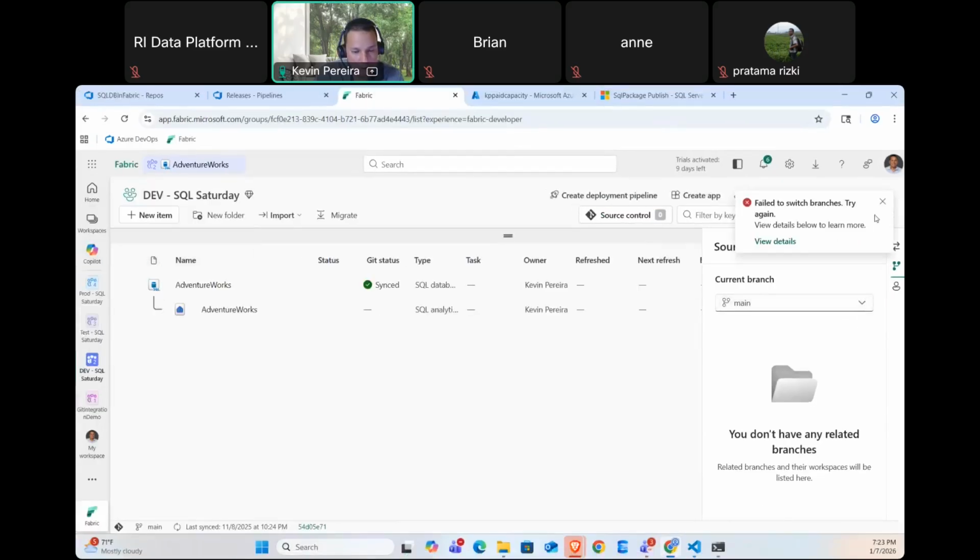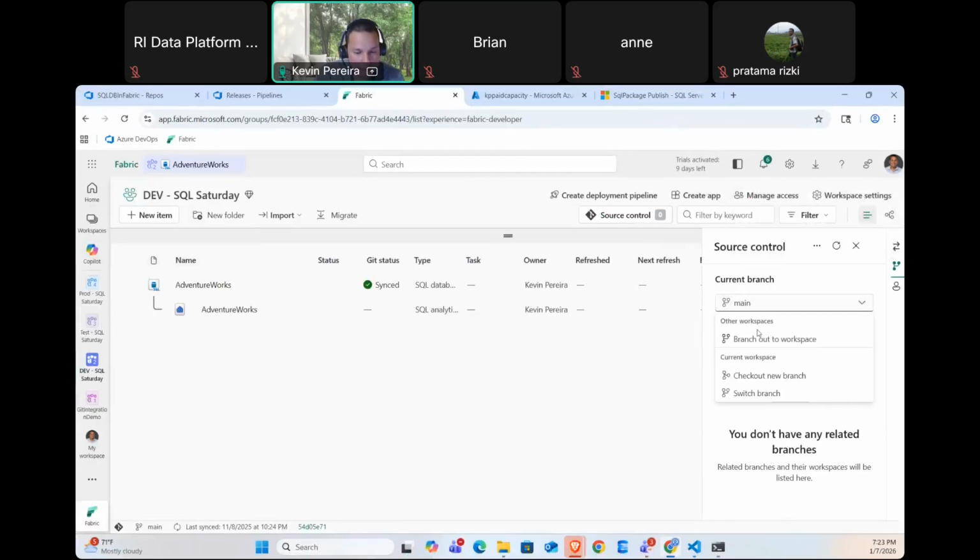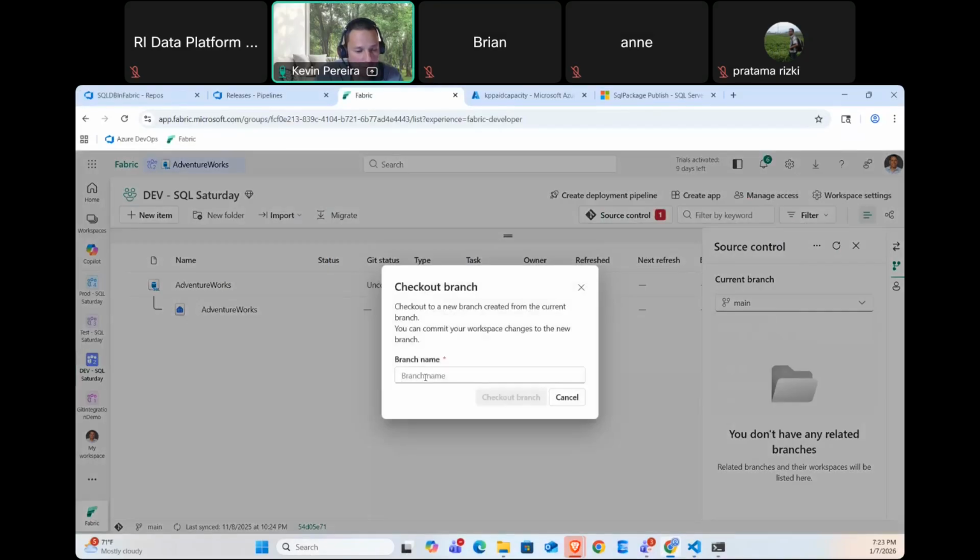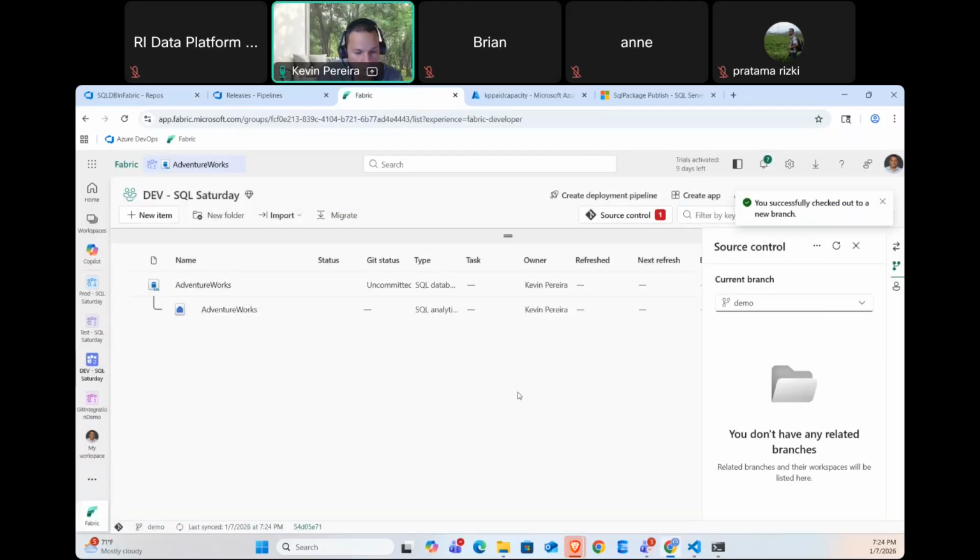So I can actually, okay, yeah, failed to switch branches, whatever. I don't really care that much. It allows you to do a couple of different things: branch out to a new workspace, which I'm not gonna get into, or check out a new branch, right? So what I'm gonna do is I'm gonna create a new branch here, and I'm gonna call it demo because I am not daemon, demo. I do that a lot, unfortunately.